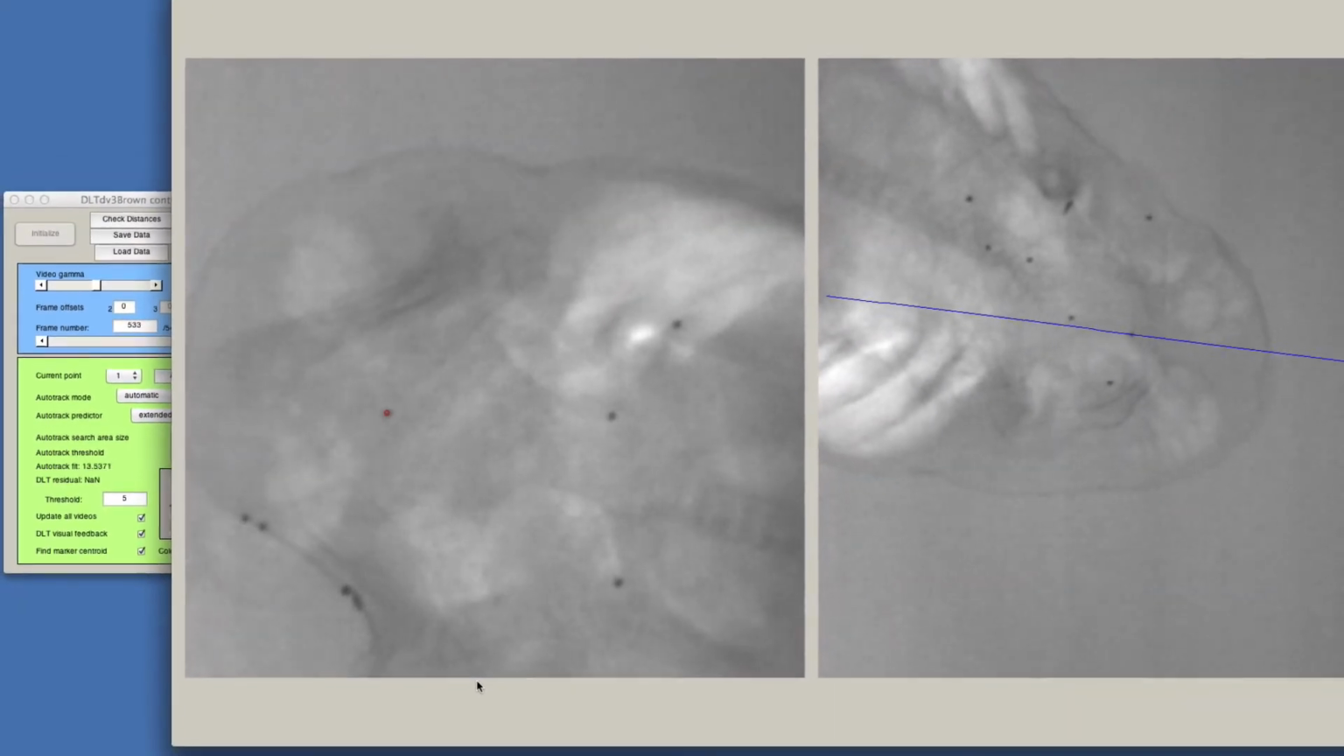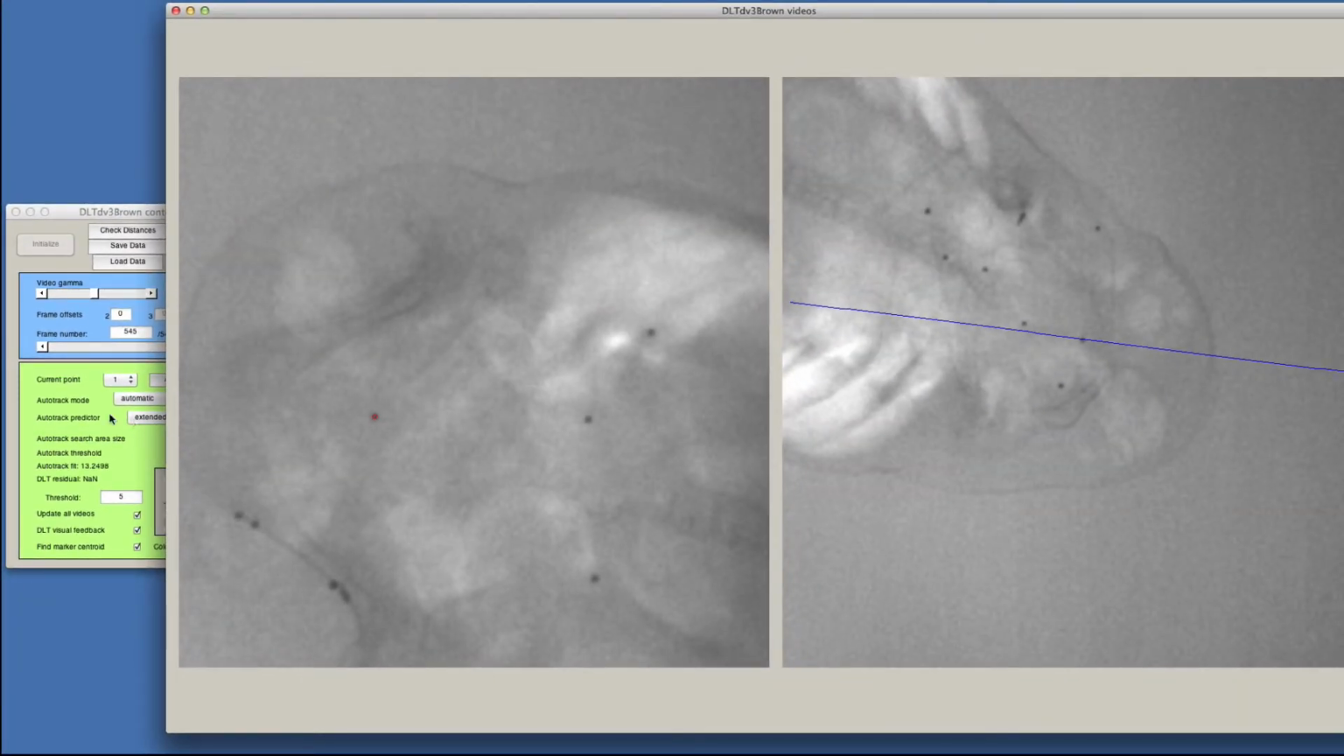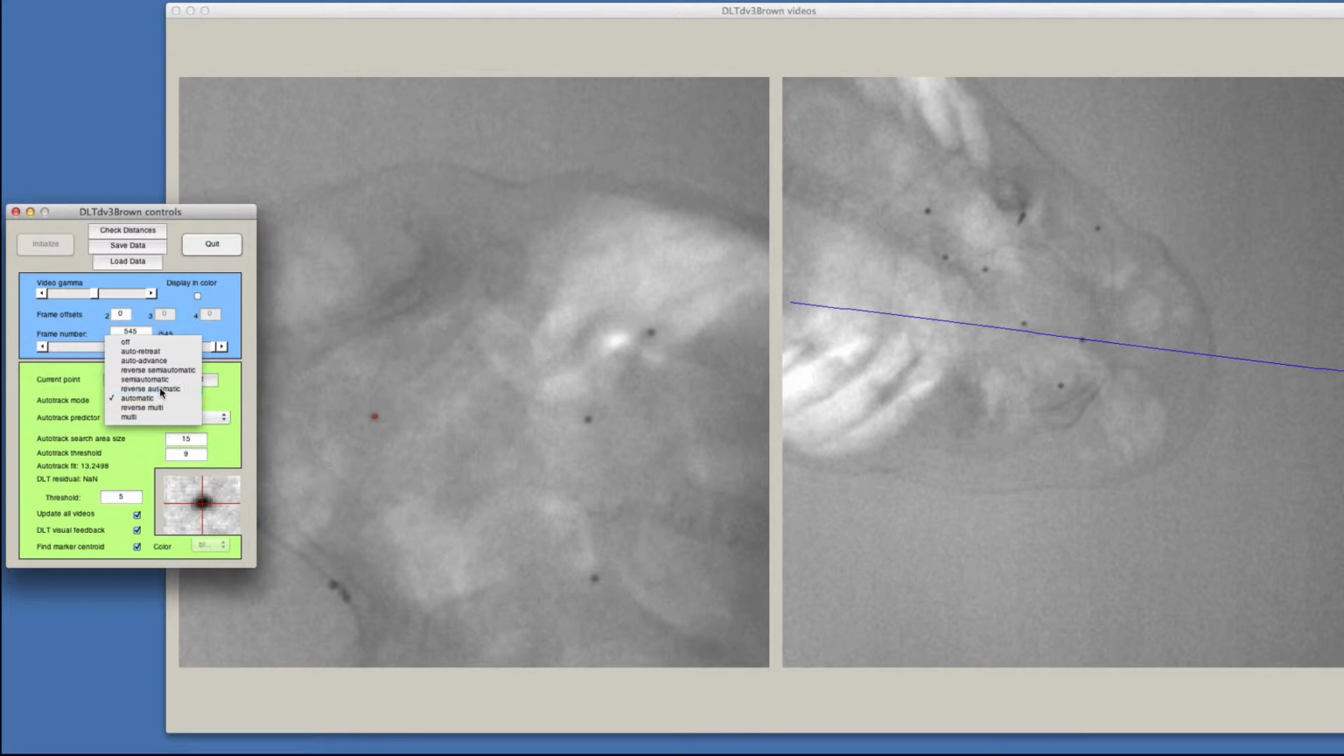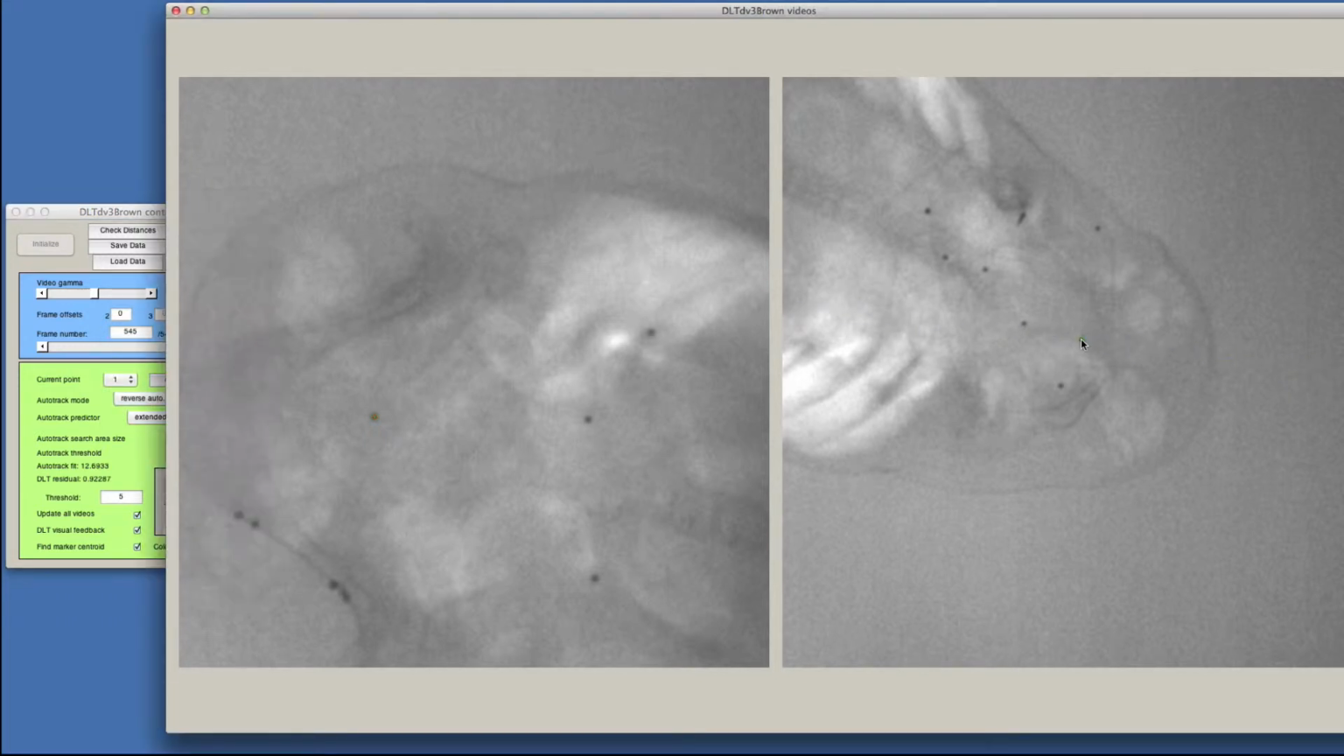Now that it has reached the end, I'm going to show you reverse auto tracking on point 1 in the other view. This time I'll choose reverse automatic as the auto track mode, and then click on point 1 in this viewer.